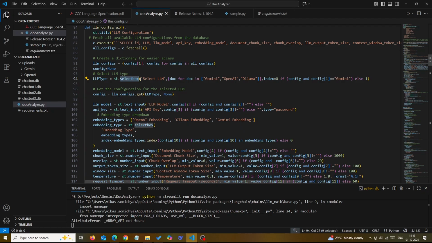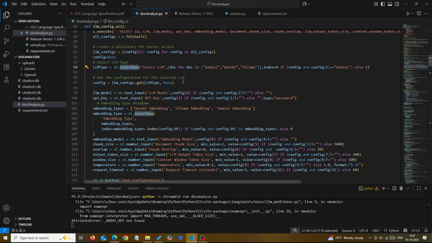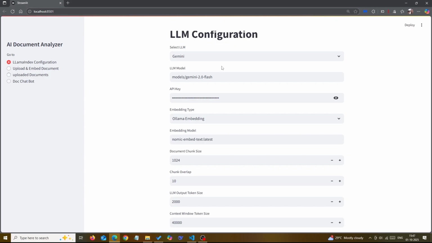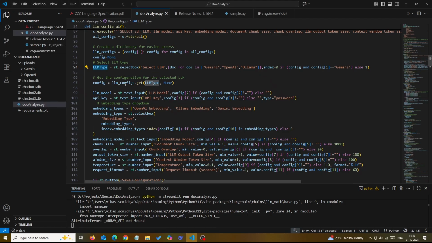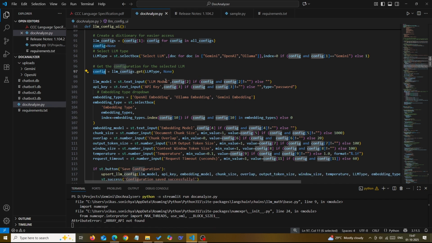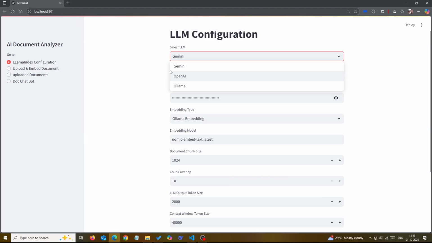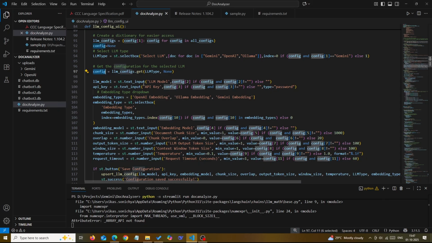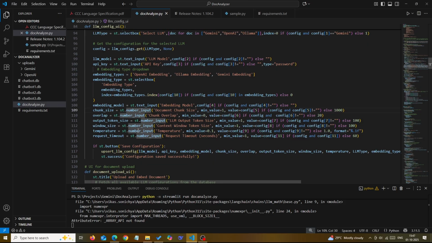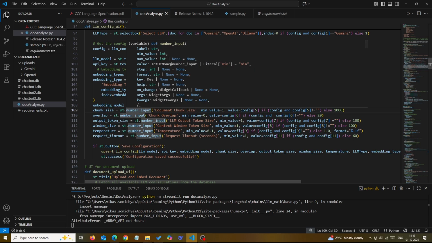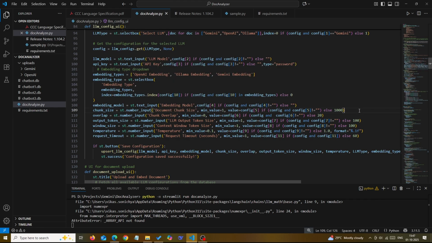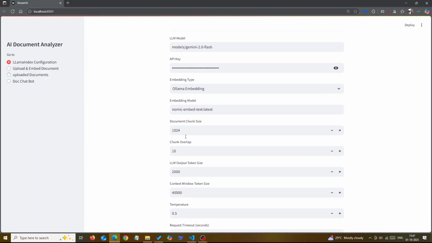So it's showing a drop down first. Then, based on selection, whatever the user selects, it gets the config from the database, and that config data will be filled into these fields like LLM model, API key, and so on. These are text input and number input. Based on the data type, you can select any element in the page.